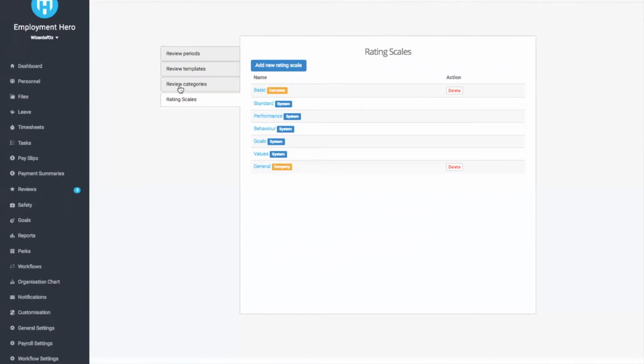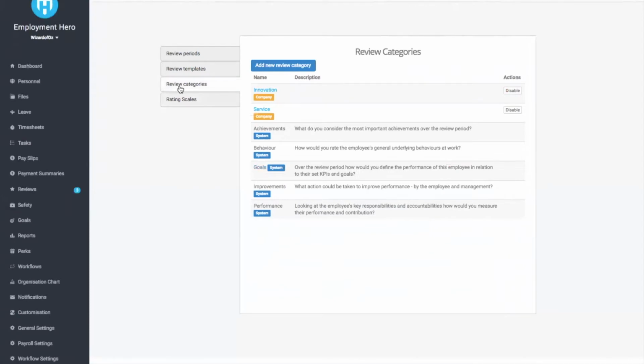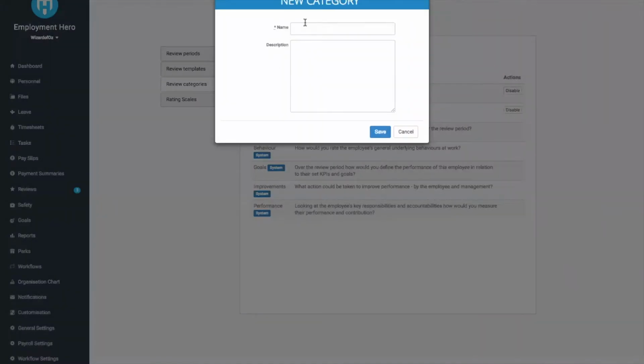Right, moving up to review categories. These are actually best described as the subheadings of your questions. So again, you'll see what you have available to use in the system, and these will each show a description as well. You can see, again, I have created 2 review categories here, and that's why they have the company tag. So I've created an innovation category and a service category. If you want to, you can create however many categories as you want to.